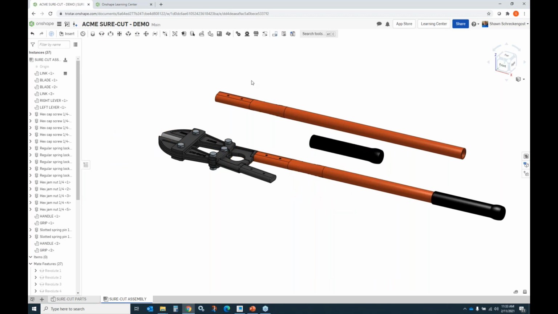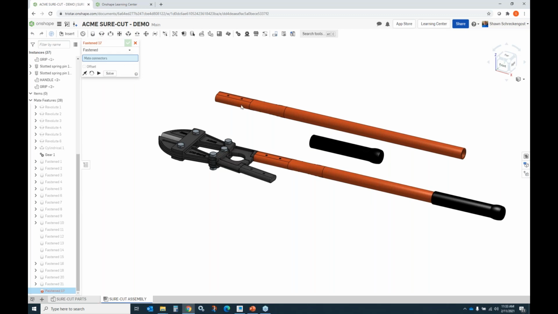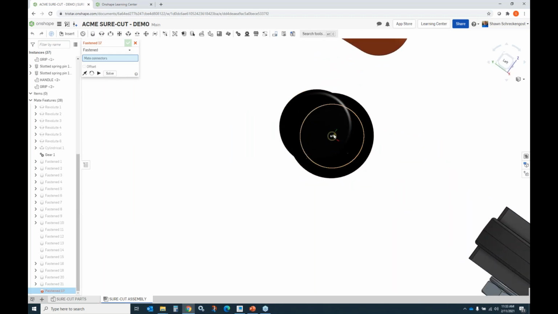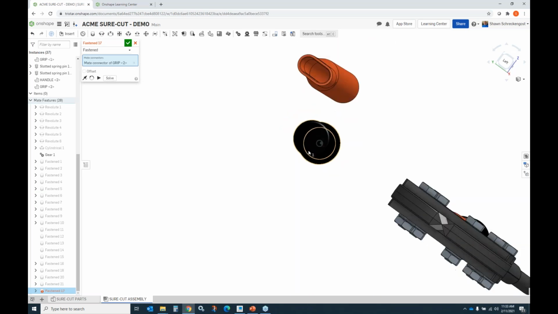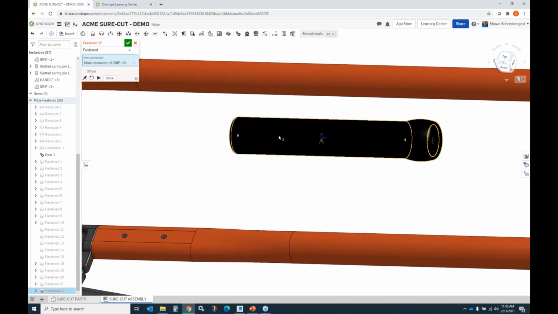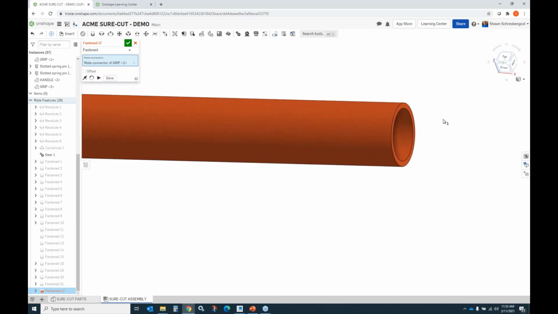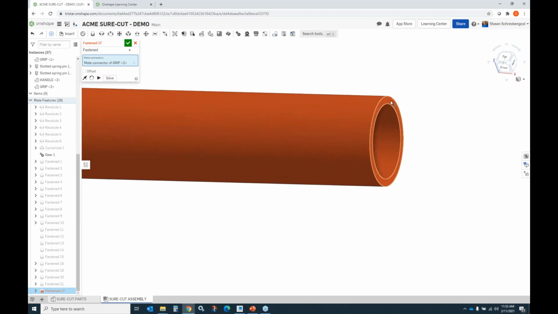And then we'll assemble these, right? And so as I mentioned before, we're just going to use these fasten mates. And I'm going to just click on that. And in this case, I'm going to get the end of this grip in here, just that one right there. And I'm going to put it on the end of my handle here. So just make sure I get the right one, just like that.